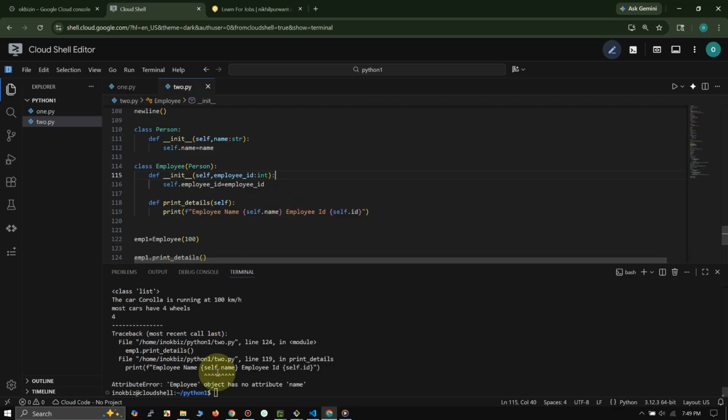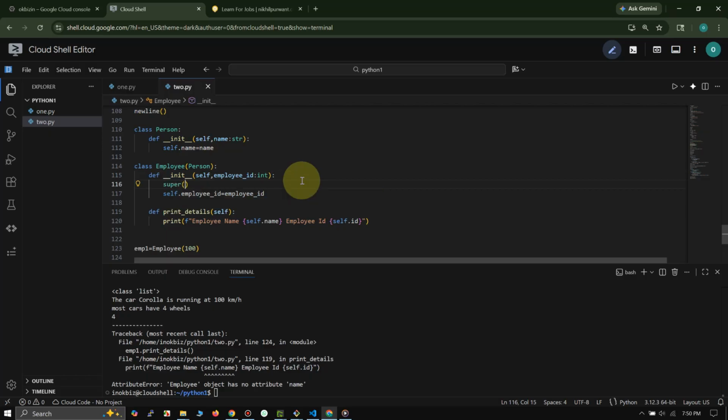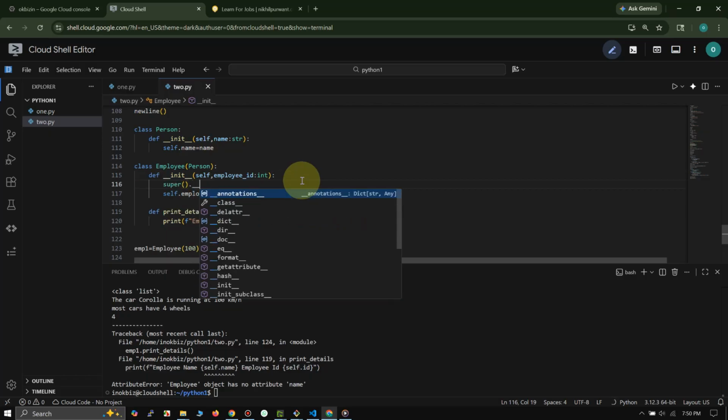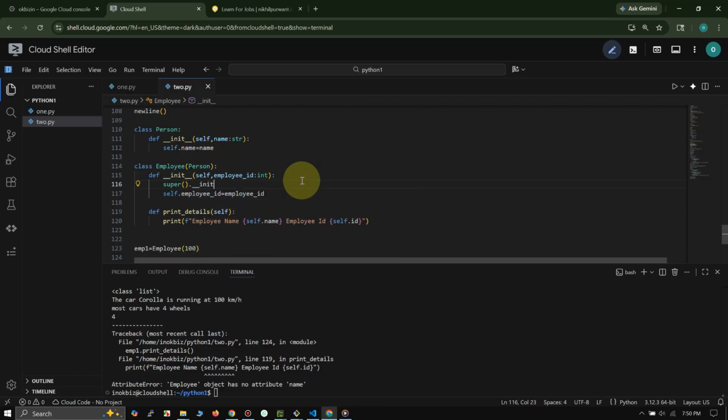What we did not do is, we said employee is a person, but we didn't really initialize the person within the employee. So let's go ahead and do that. I'm going to say super, which is the super class, dot underscore underscore init.